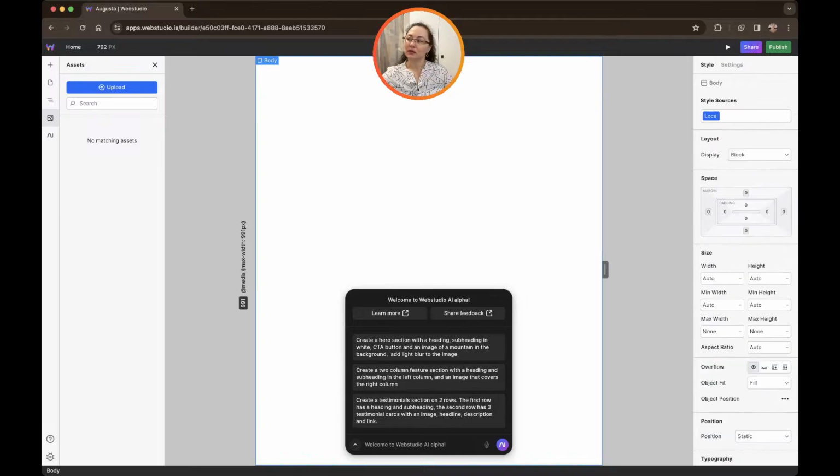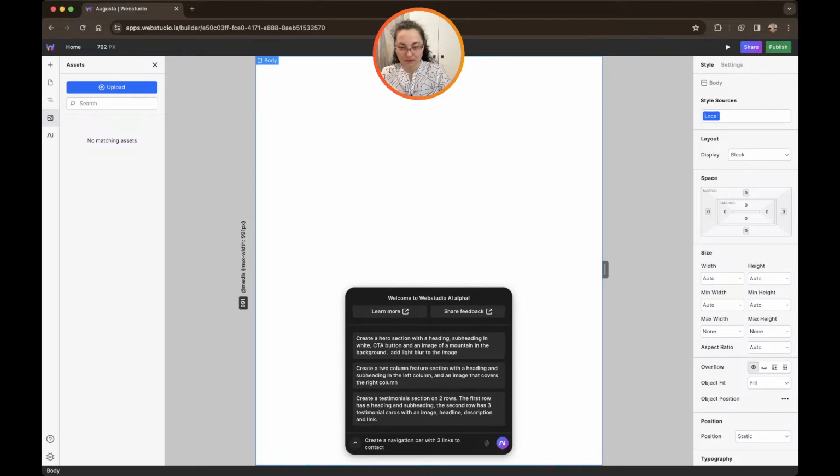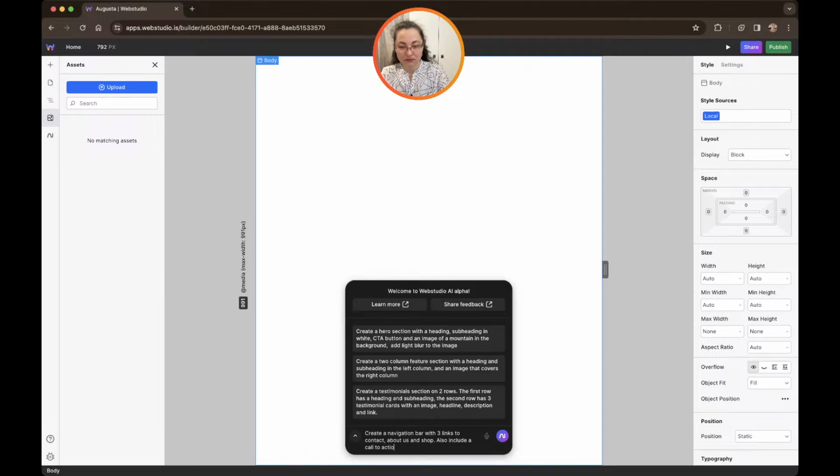Should we try maybe the AI? Let's try it. Create a navigation bar with 3 links to contact, about us, and shop. Also include a call to action named reserve.